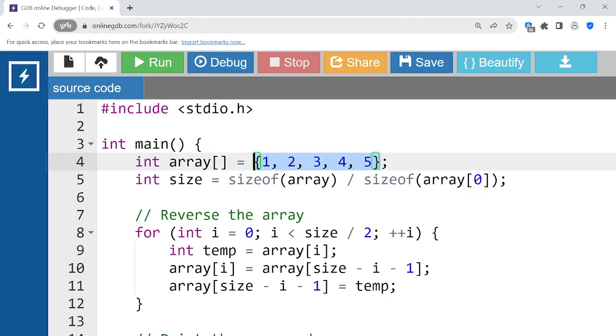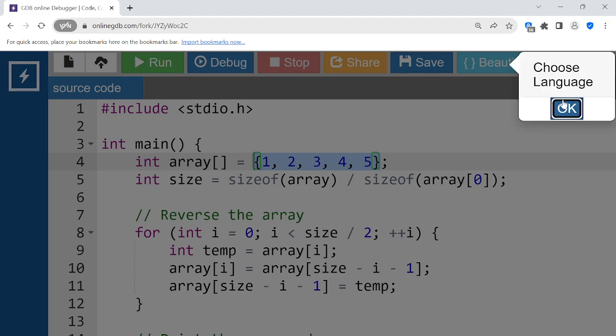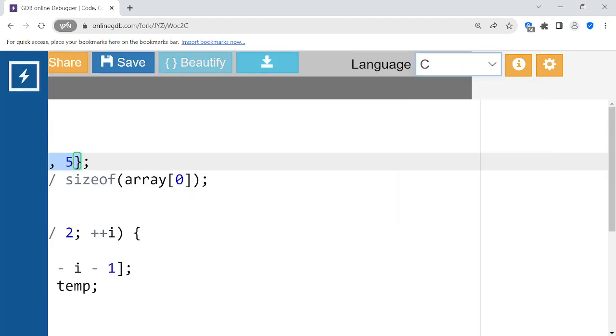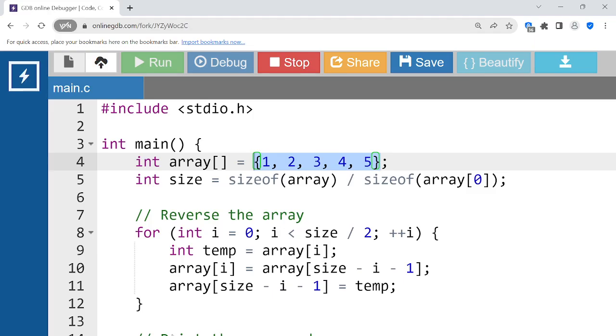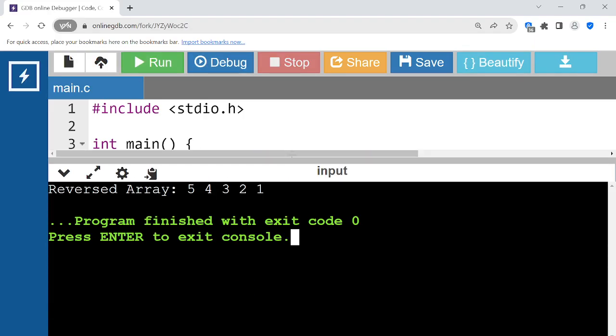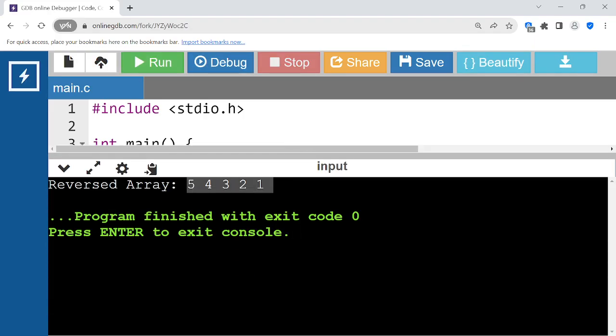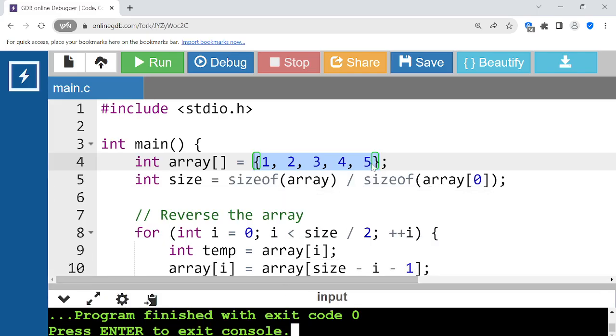In this example, we have an odd number of elements. So I would require 2 exchanges to happen. Let me run the code and show you the reversed array based on this exchange logic. So we can see that the elements are exchanged.